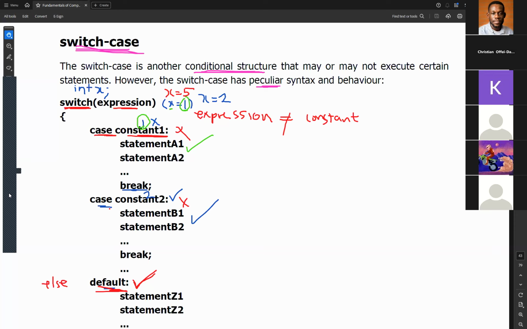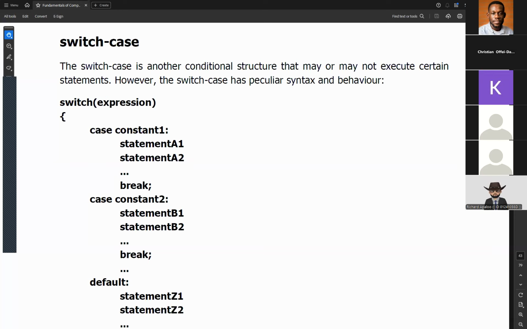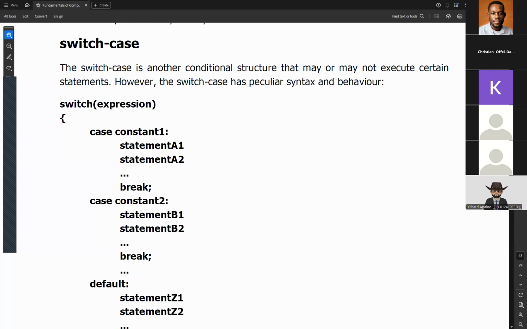Oh, the three decisions. Yes, please. Yeah, so imagine you have three people standing. You want to tell who is the tallest. The first person, second person, third person. You want to tell who is the tallest.